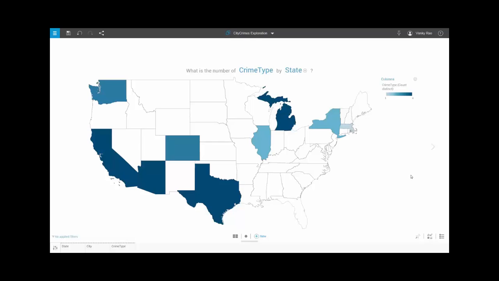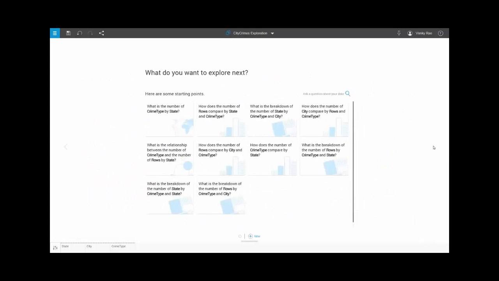Another exciting capability that Watson Analytics has is its cognitive capability, which lets users ask it a question in English. So let's check that out now. Let's say I want to look at the breakdown of crimes by city. I can simply type that into the search bar, and Watson Analytics returns the correct response to my question.